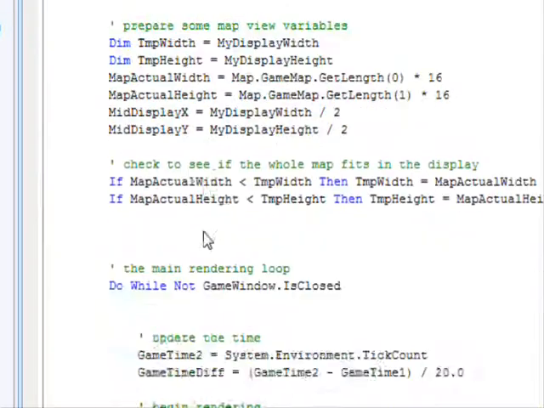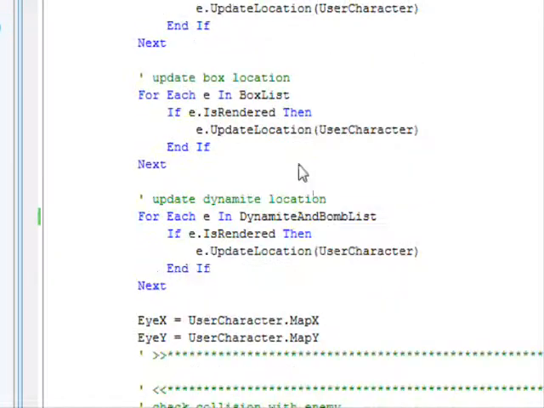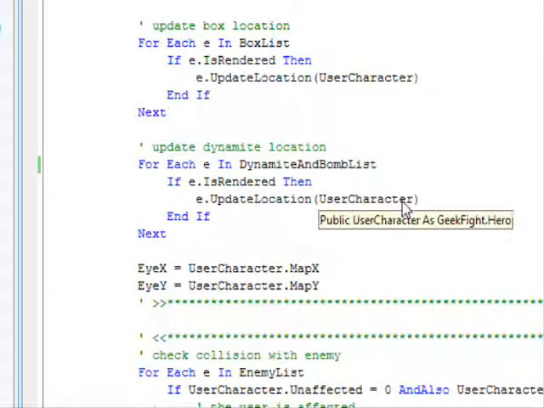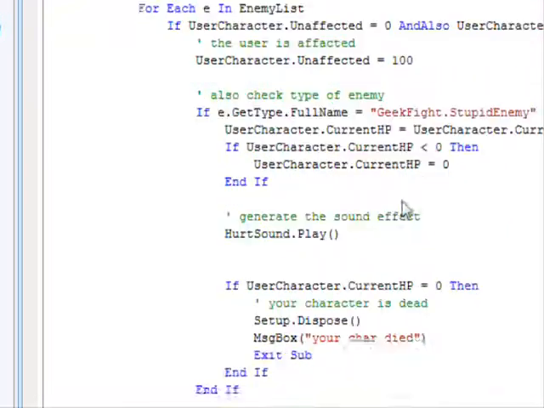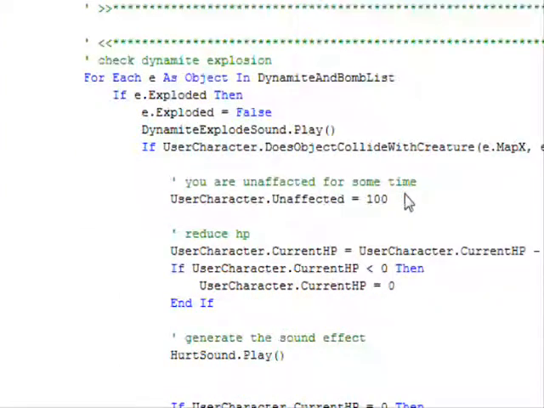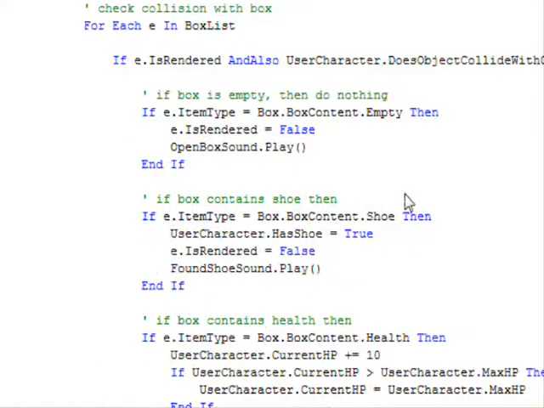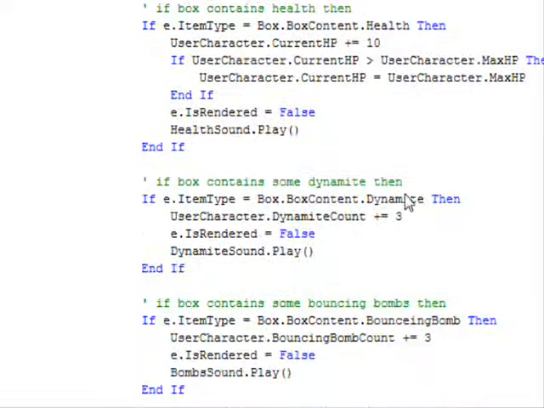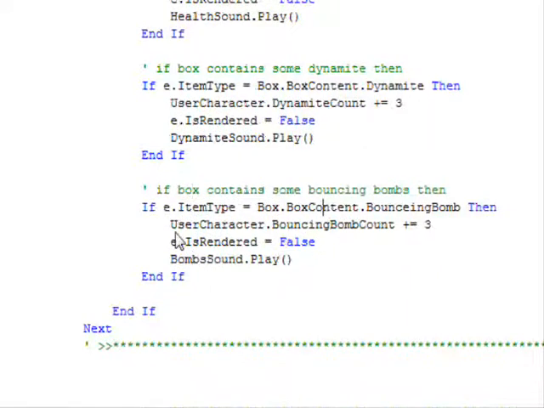The rest of the code is almost the same. You are going to update the location. As you can see, there is not much change here, and the only part where we added something is here. Where is it? Okay, so it's here. This is the first one.